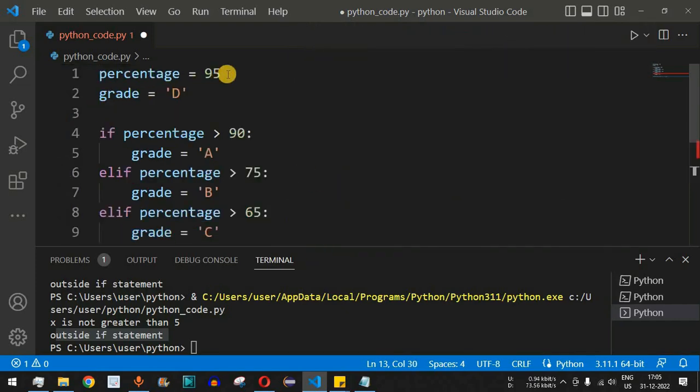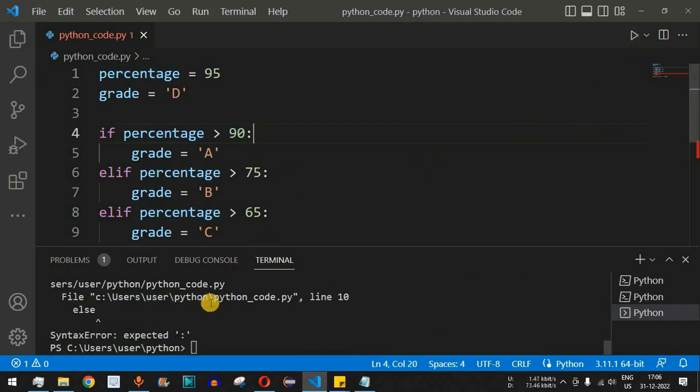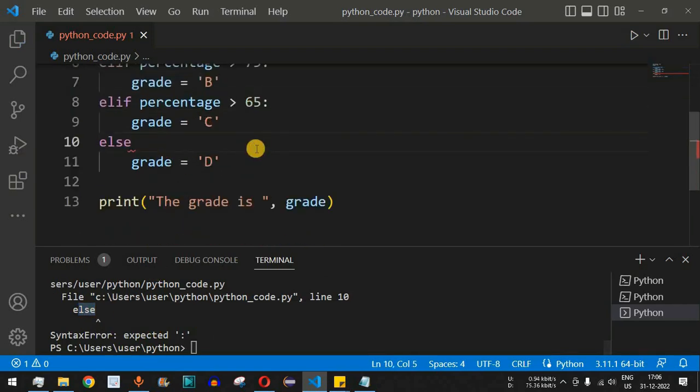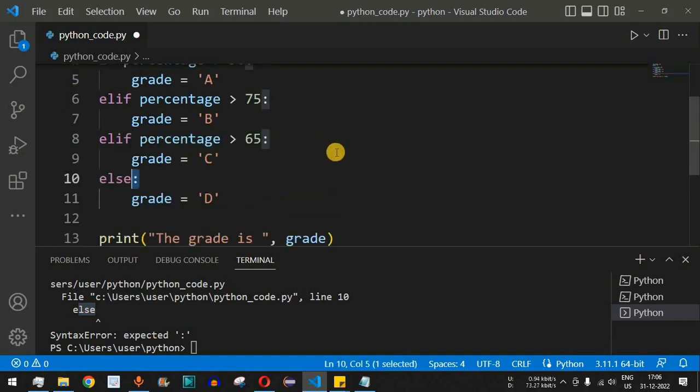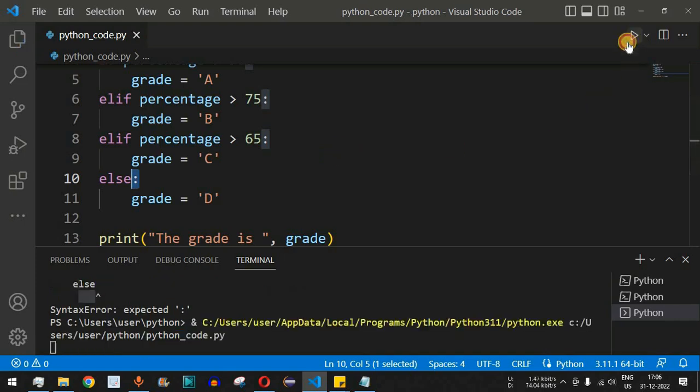So guys, over here as you can see, initially the percentage is 95, so it should go inside the first if statement. So let me just save this file now and try running this code. As you can see, we are getting some error over here at the else part. We have forgotten to provide the colon after the else. It is very important that we provide the colon after any of these keywords and the conditions that we have used. So let me just save this file and try running this code now.